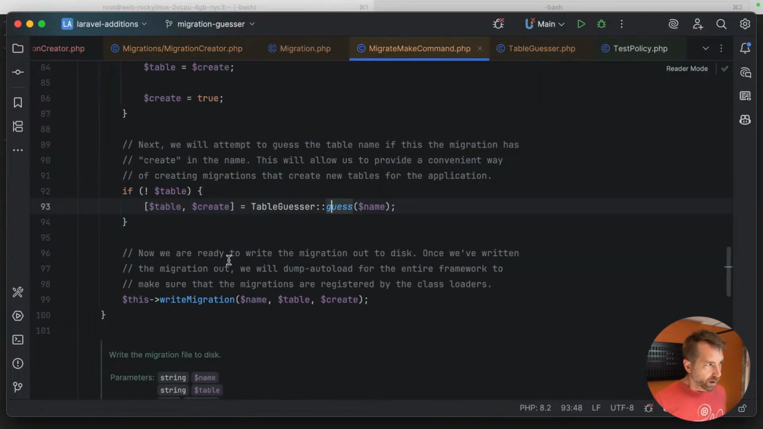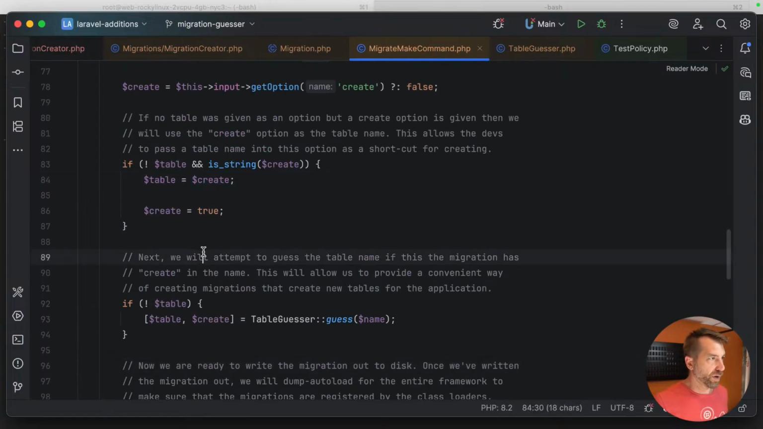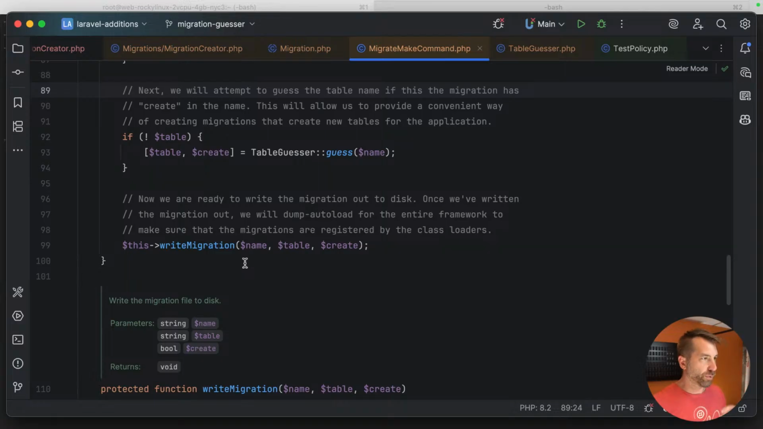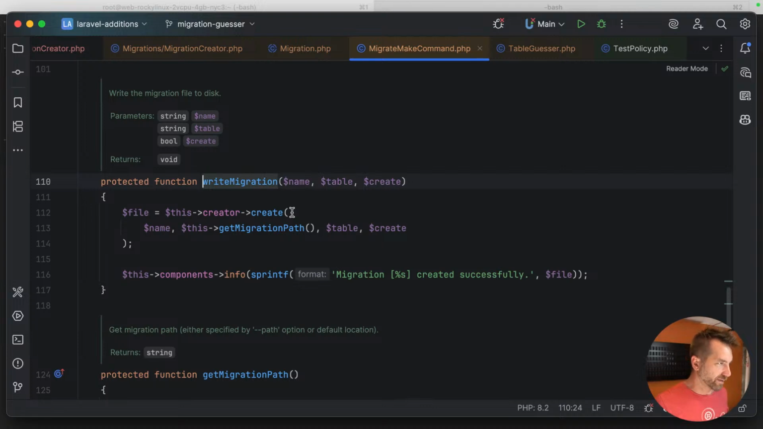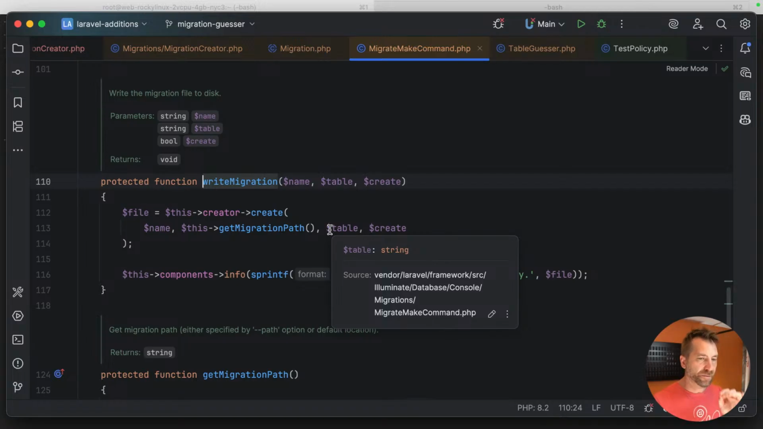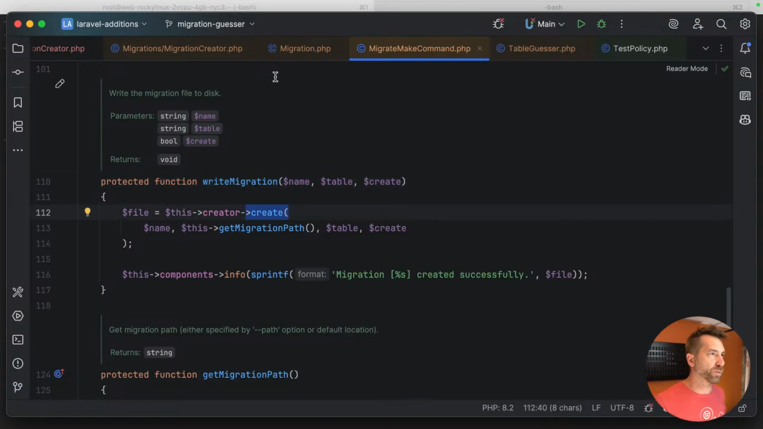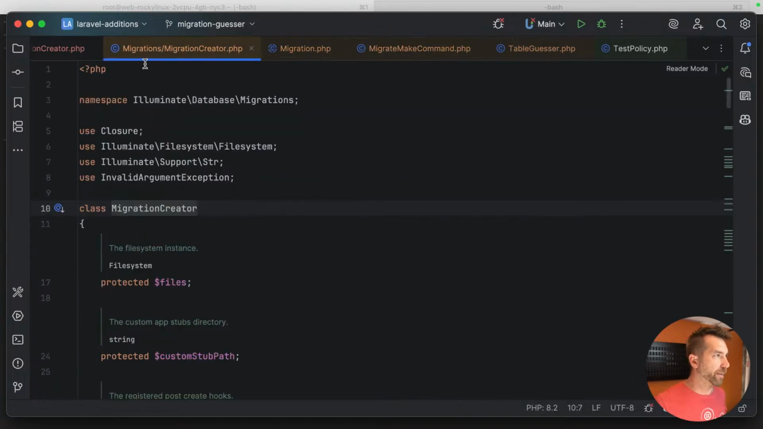So basically, if we don't know what the table is because you didn't set it through one of the options or parameters to the command, you didn't pass it to the command, then we're going to try to guess it. And we're going to come down here. And only if table and create are set would we defer back to the original creator. So let's go ahead and do that.